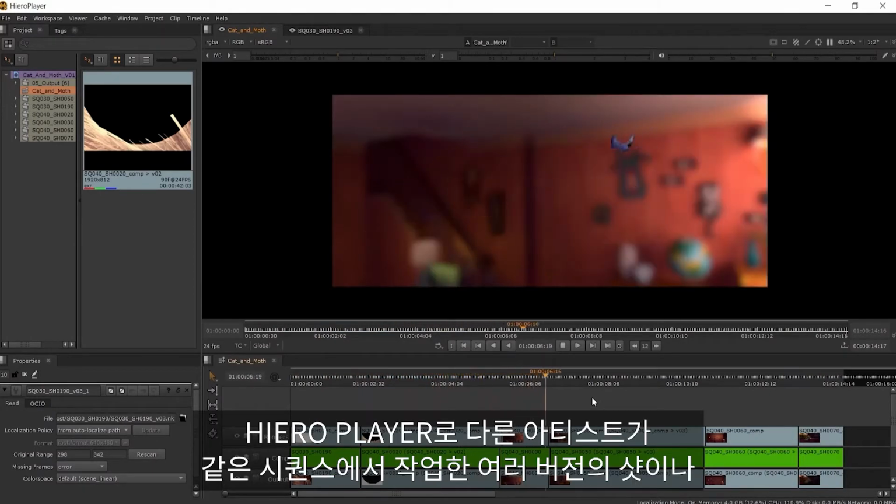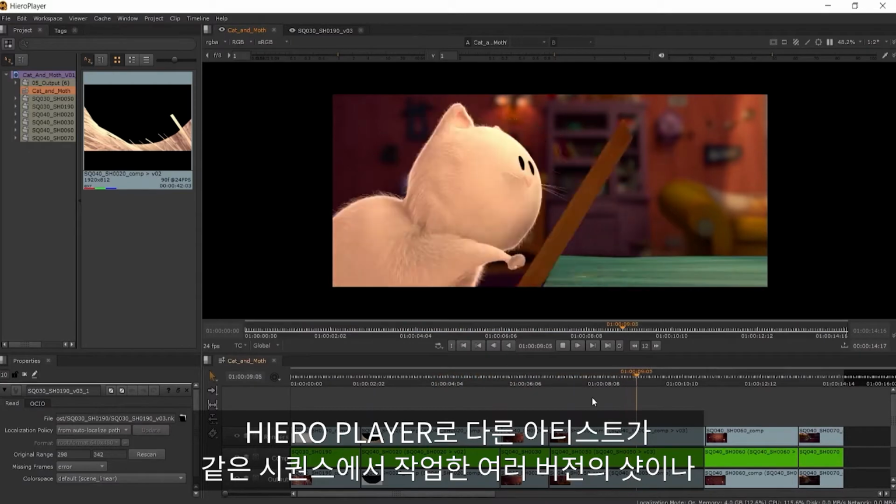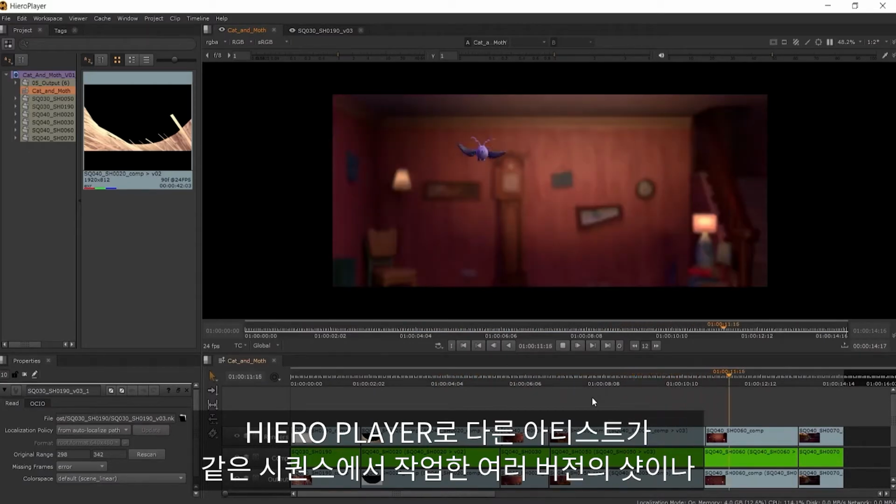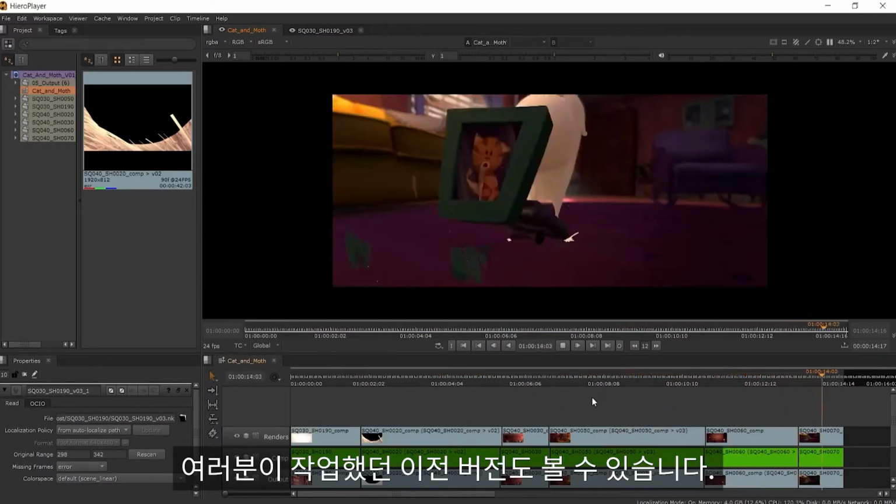With Hiero Player, we can view multiple versions of our shot that have come from other artists working on the same sequence or previous versions you have been working on.